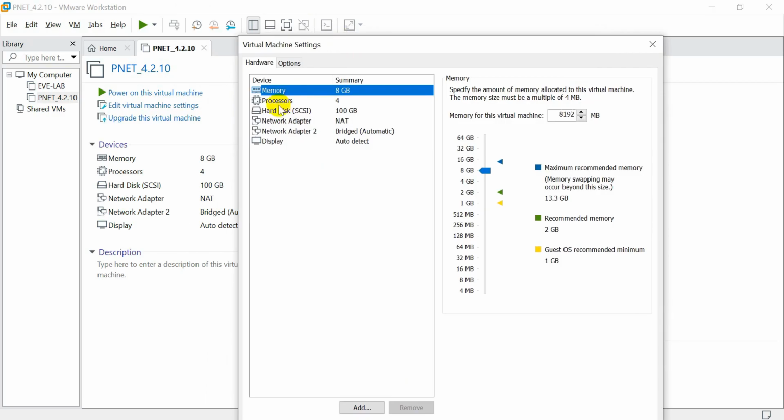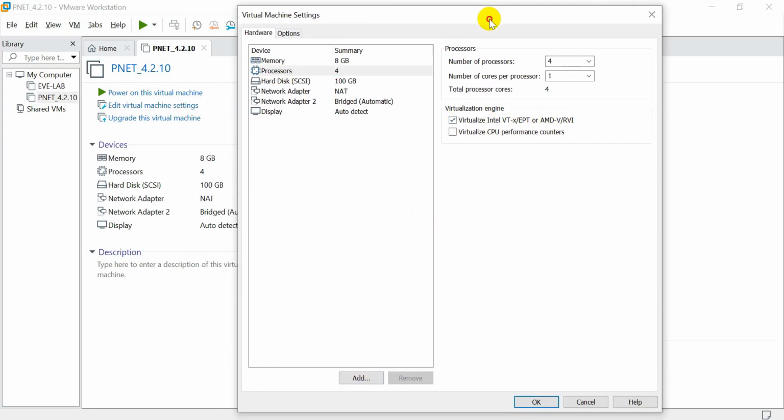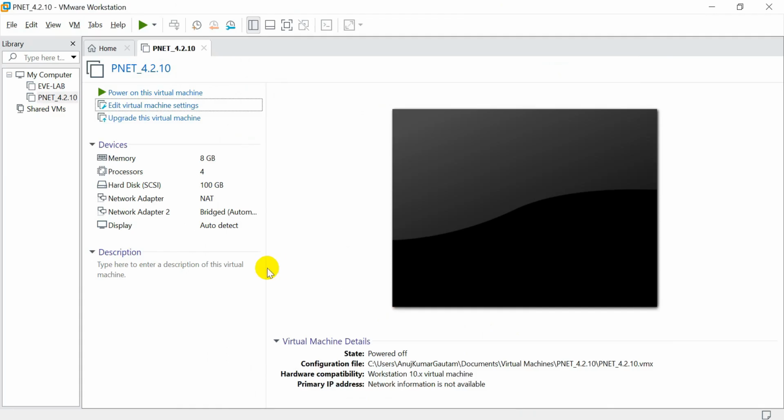If the virtualization feature is not enabled, you will see a warning message on the console screen after starting the PNET Lab. The virtualization feature must be enabled at the BIOS level. Nowadays, every laptop or desktop has the virtualization feature enabled at the BIOS level. However, in case your laptop or desktop is pretty old, do check the same at the respective vendor's website, and also check how this feature can be enabled.